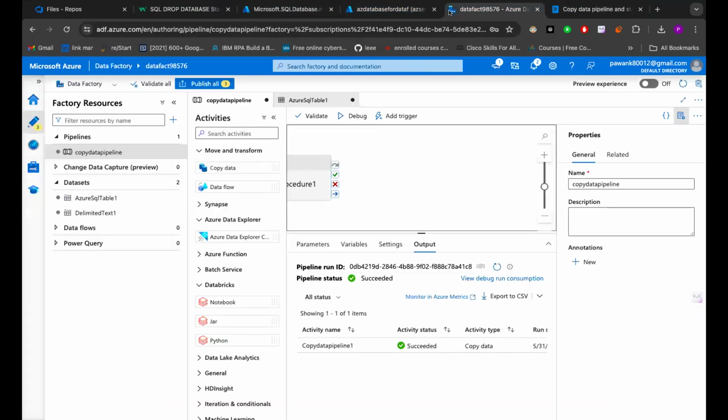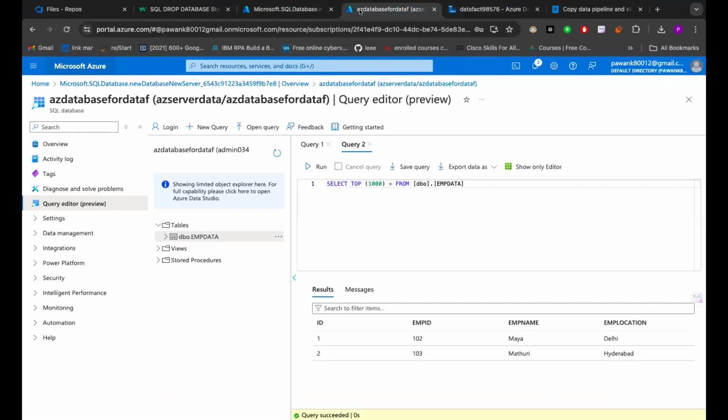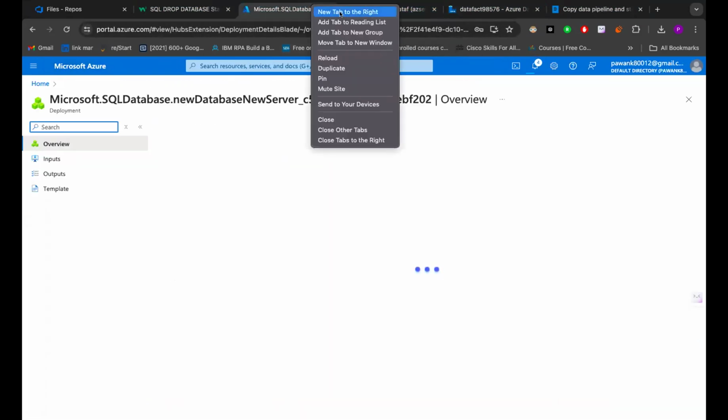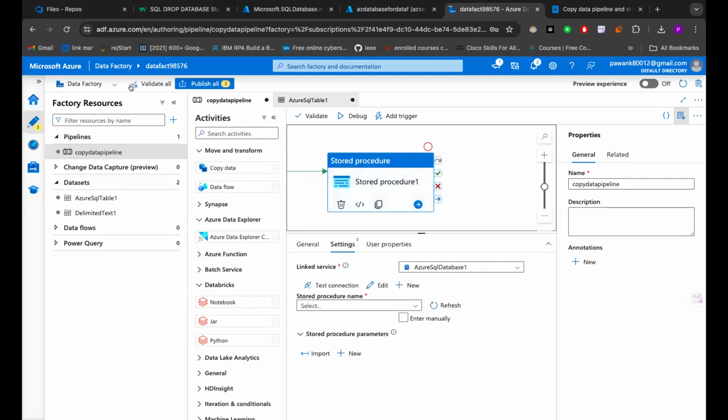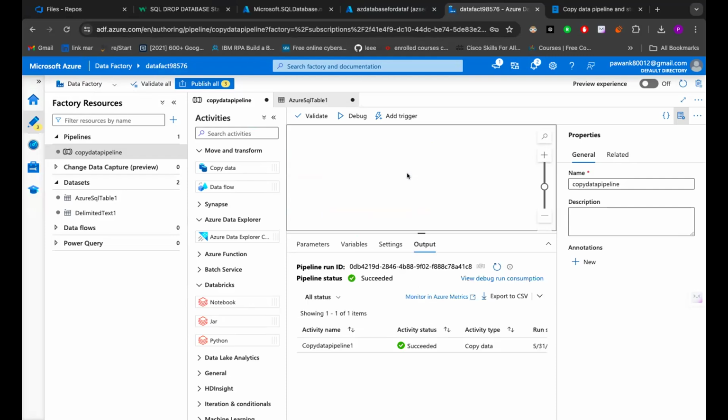Meanwhile, what I will do, I'll go to my data factory. You can open a new tab. If you are having this tab, you can open new tab to the right and you can go to our Azure Data Factory. Right, in the Data Factory, what I will do.